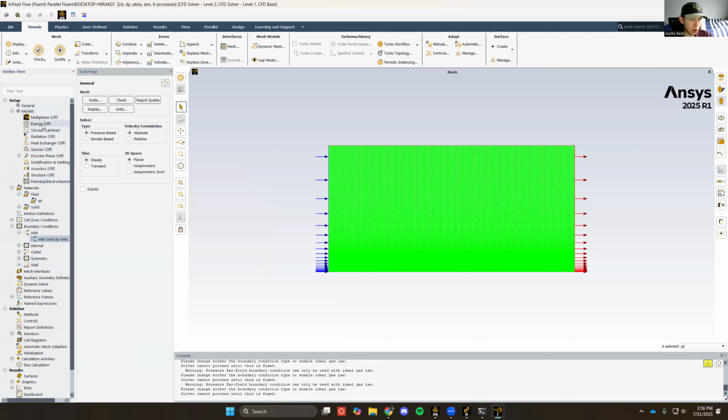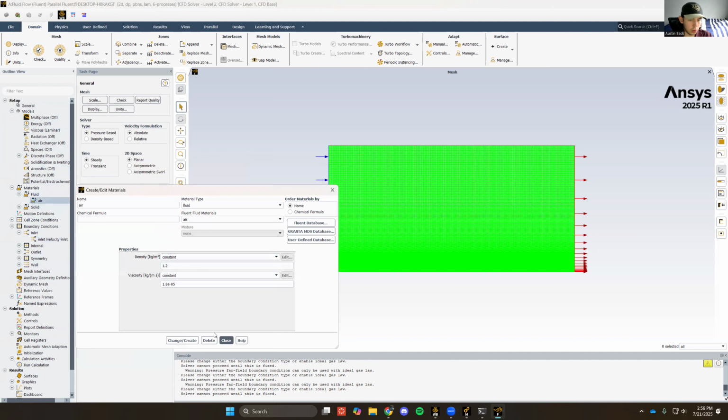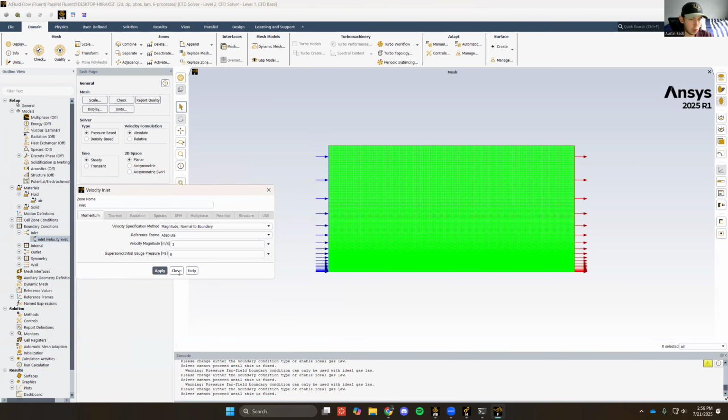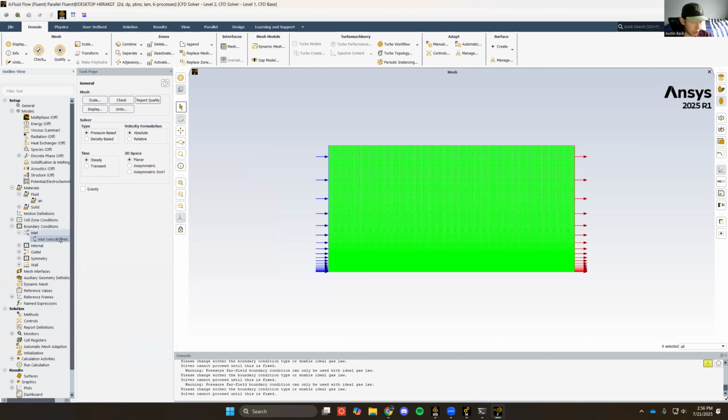So we have our viscous laminar, we have our air statistics here, 1.2, 1.8. We have our inlet velocity at 2. We have our symmetry. We're getting there.